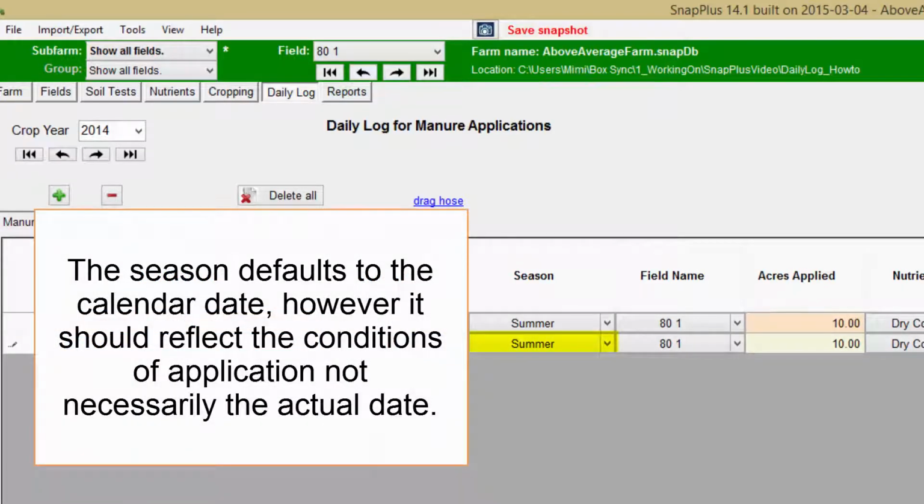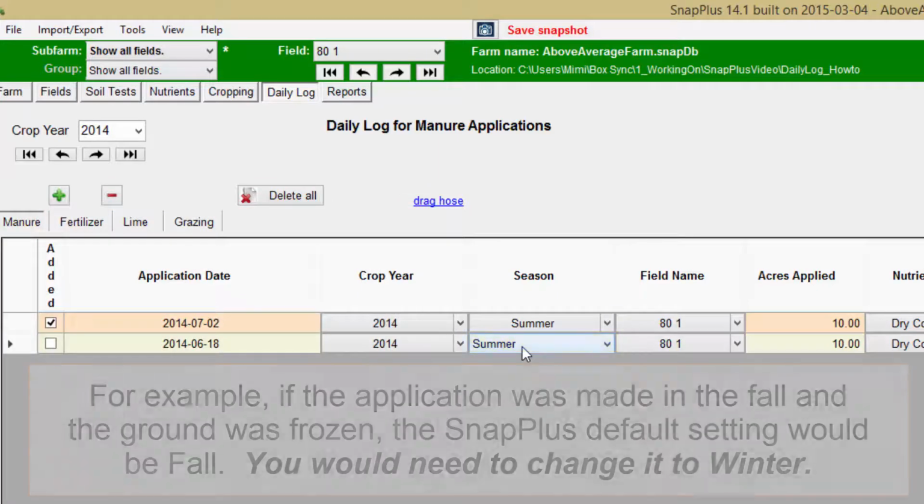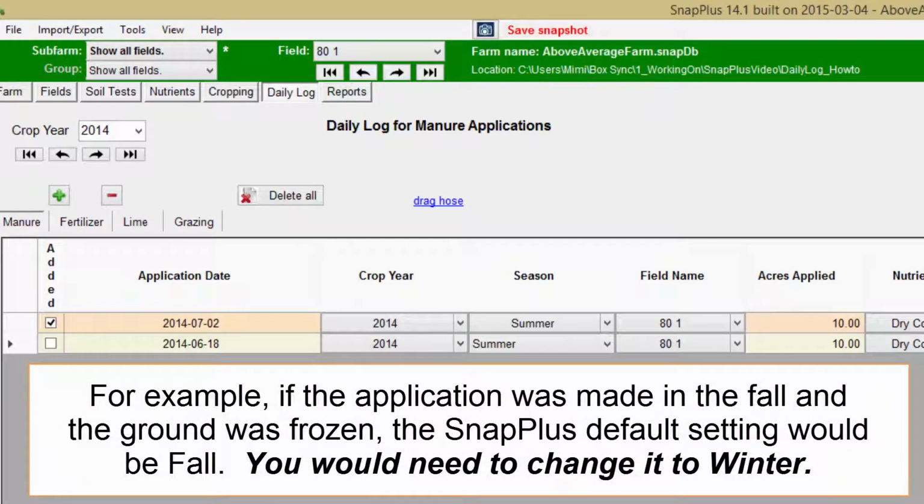Next, check the season for application. The season defaults to the calendar date. However, it should reflect the conditions of the application, not necessarily the date. For example, if the application was made in the fall and the ground was frozen, the SnapPlus default setting would be fall. You would need to change it to winter.